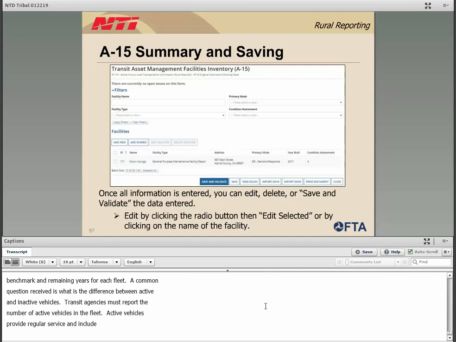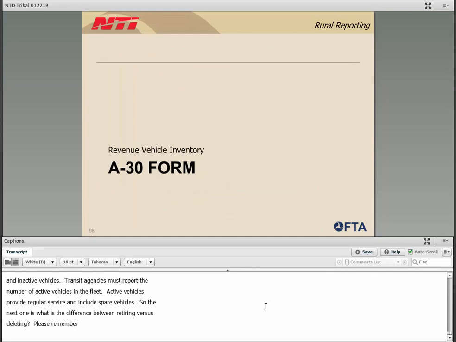All right, so the next one is, what is the difference between retiring versus deleting? Please remember to retire fleets that are no longer in service rather than deleting them. Fleets should only be deleted if they were added to the mode incorrectly. To retire a fleet, you will update the active vehicles to 0. Once that occurs, the question, is the fleet retired, appears, and you will select yes.